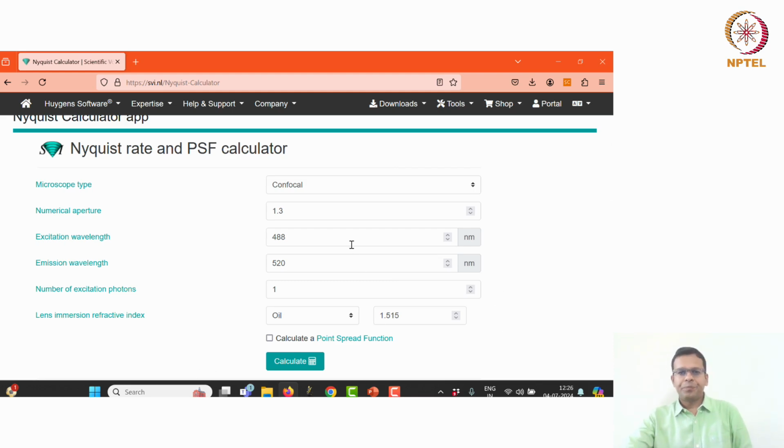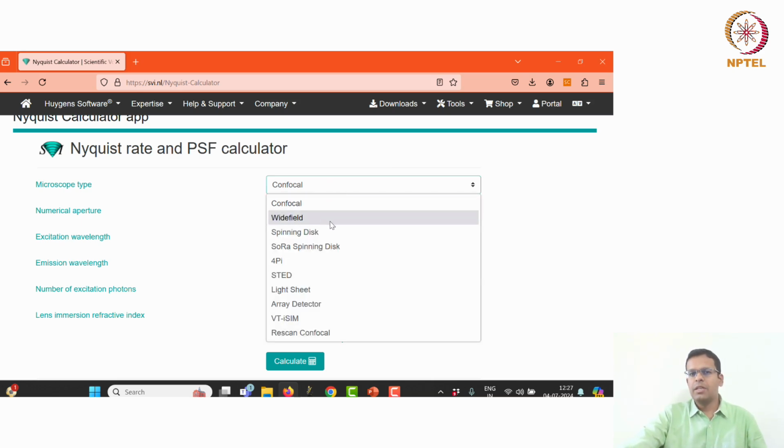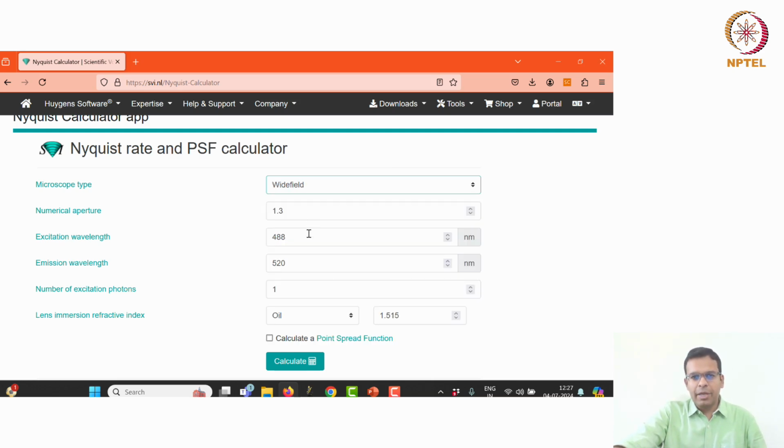So here, to determine the z-step size, you select the microscope type, whether you are using a confocal microscope, a wide field microscope, spinning disk, STED, or light sheet microscope. Let's suppose you are using wide field microscopy. Then enter the numerical aperture of your system. Let's say it is 1.4 and you are imaging a GFP protein, so the excitation wavelength is 488 nanometer and the emission wavelength is, let's say, 510 nanometer.